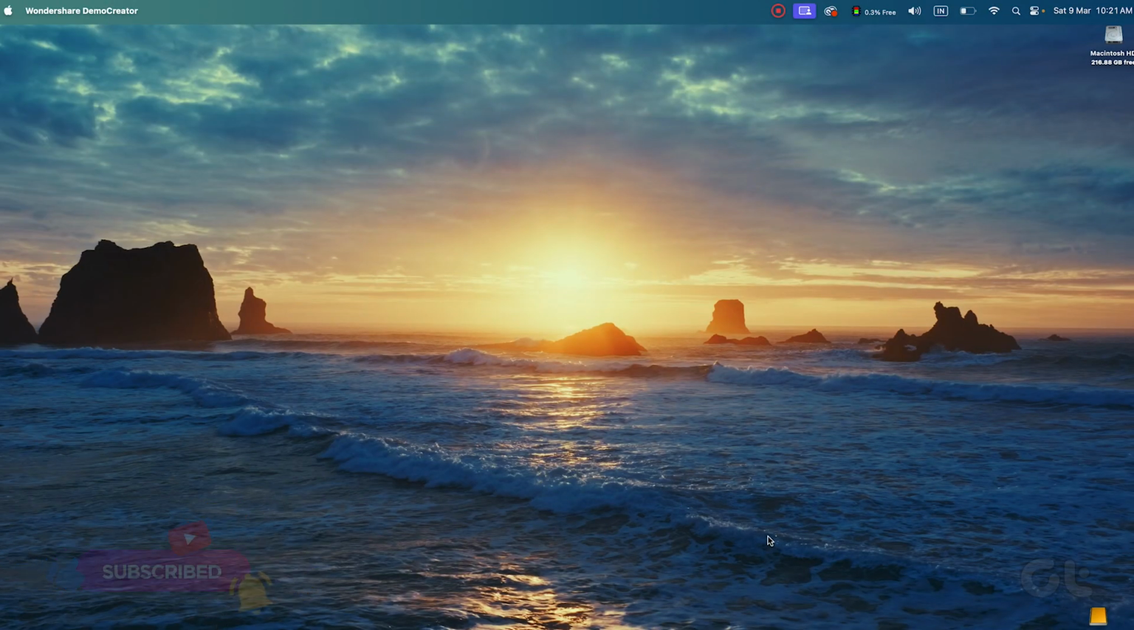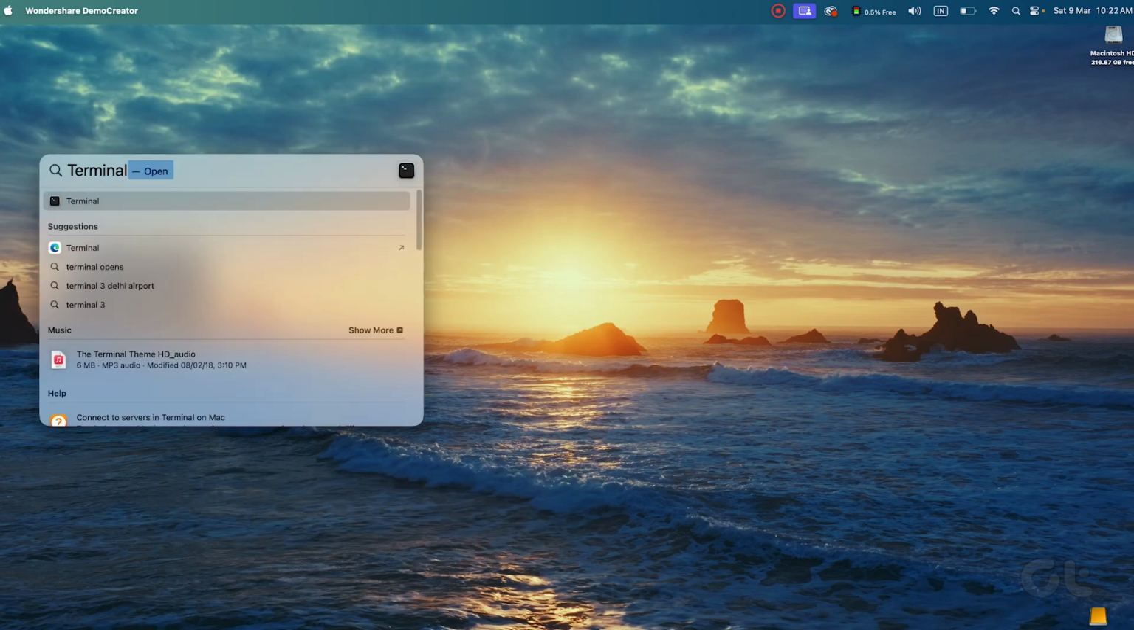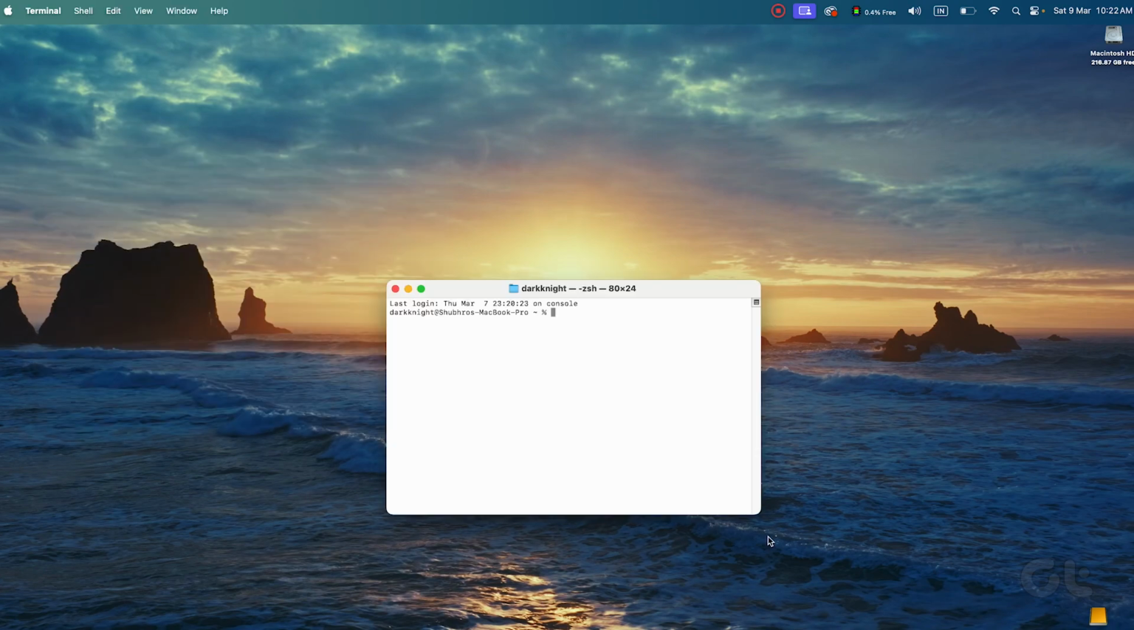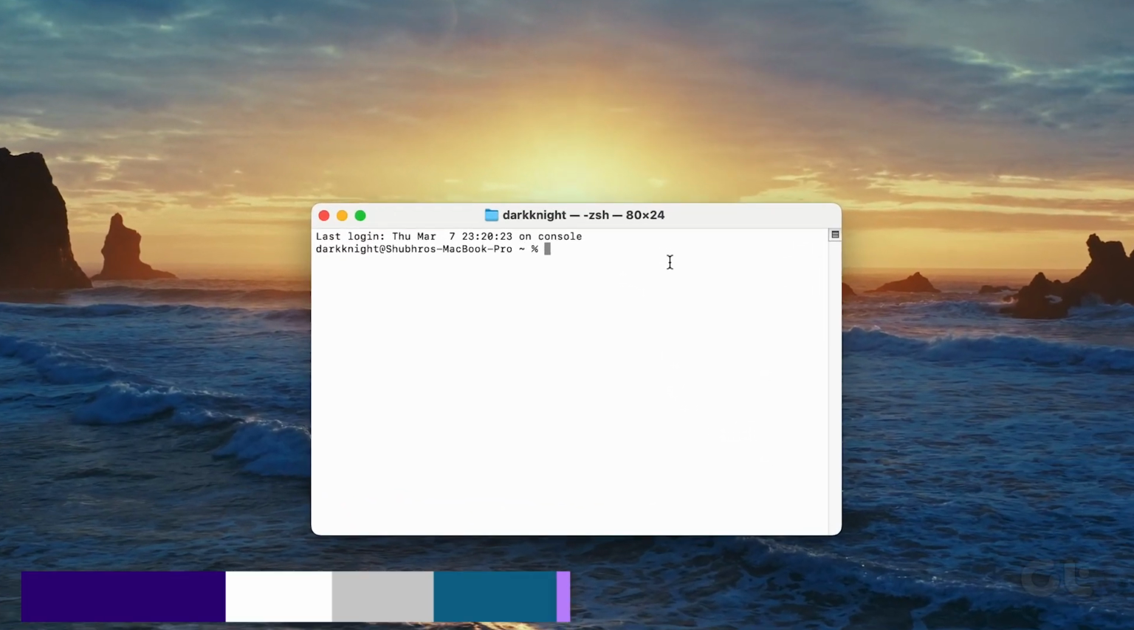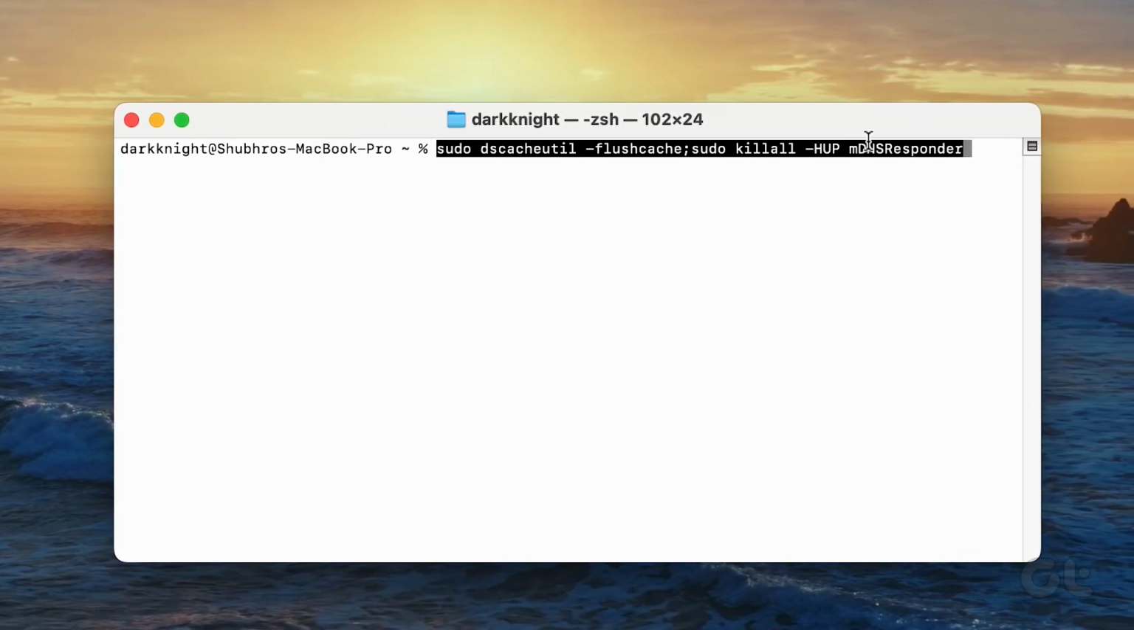Now, press Command and Spacebar to open Spotlight Search on your Mac. Type Terminal and press Return to open it. Then input this command and press Return.